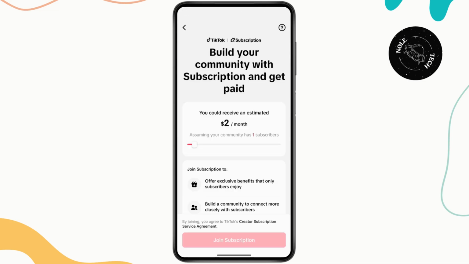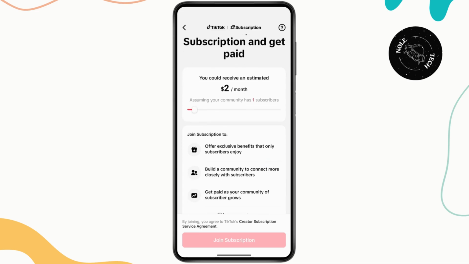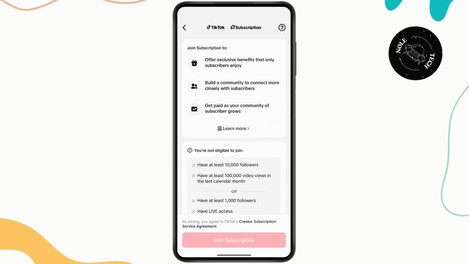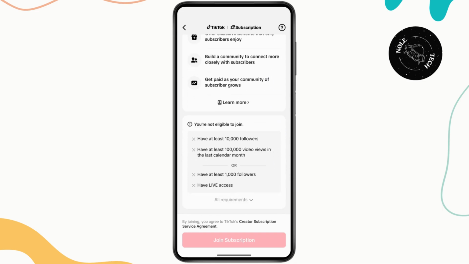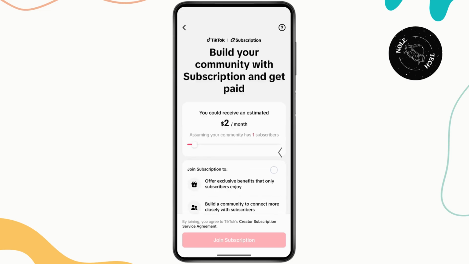If you choose the subscriptions, here it says, build your community with subscription and get paid. Now, for 1 subscriber, you will receive $2 per month. So make sure to read all of this information. Since I'm not eligible, I don't have a feature to join subscriptions. But if you do, there is join subscriptions at the bottom of this interface. Simply tap on it, and then your account will get monetized.